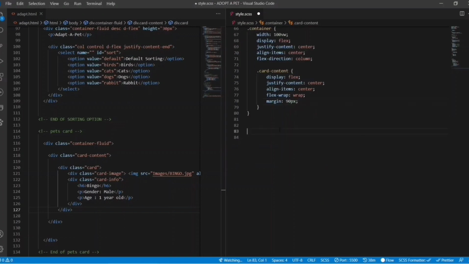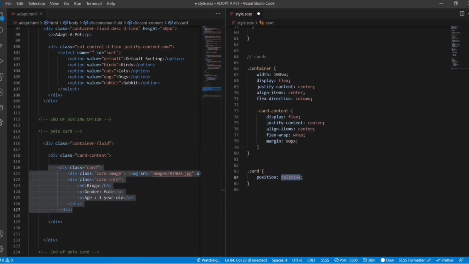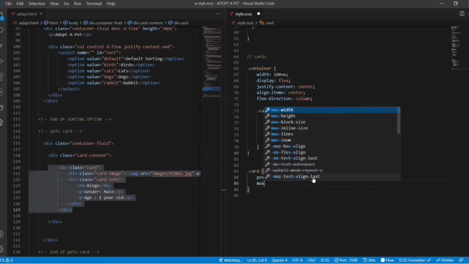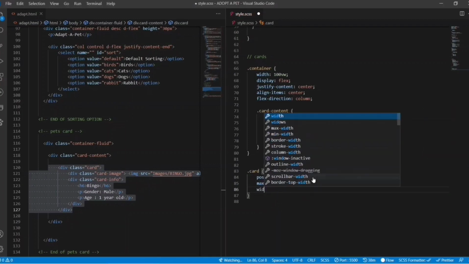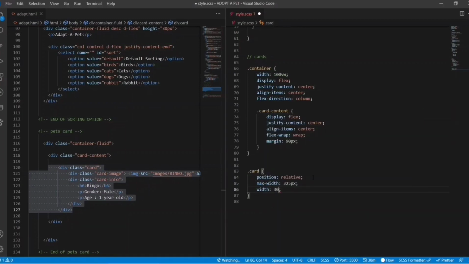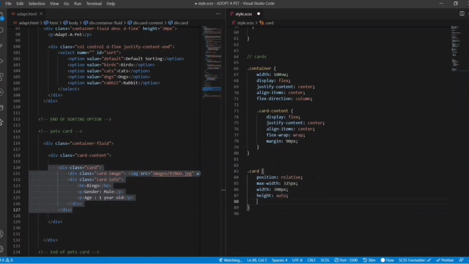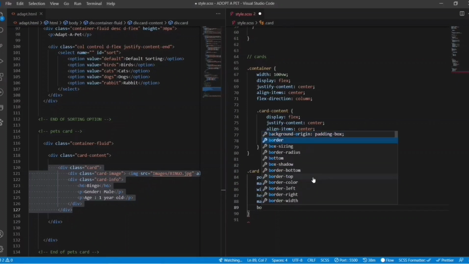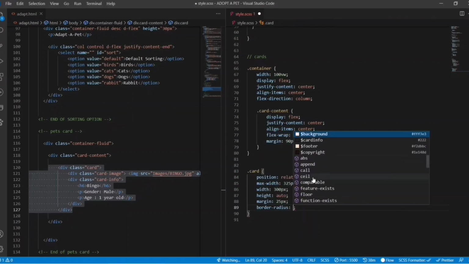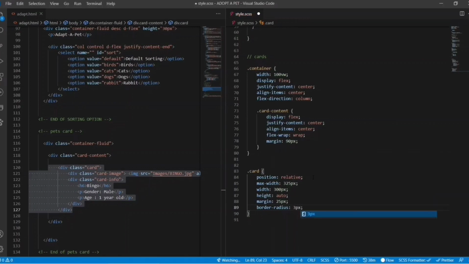Then, yung card natin, let's position it relative to its parent container, which is this one. Then, ang maximum width niya is 325 pixels, but we are going to set the width to 300 pixels only. Then, height to auto para responsive yung image. And then, a margin of 25 pixels. And then, border radius para medyo may style yung card. So, 3 pixels na border radius.